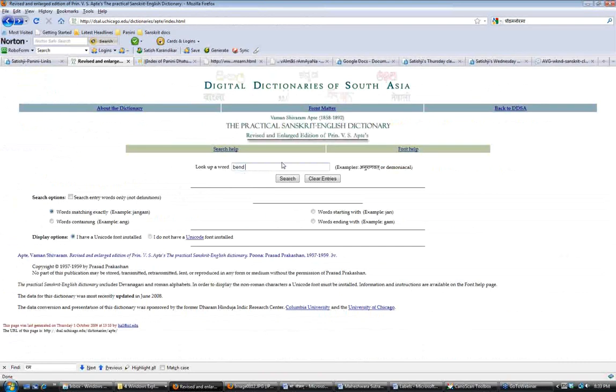Anka: a curve or bend? No. Bend of the arm? No. How about ancha? But that means to be curved, not to bend down. So let's try something better. Let's try bend down. That'll be nice.